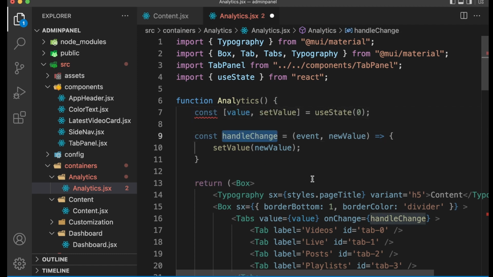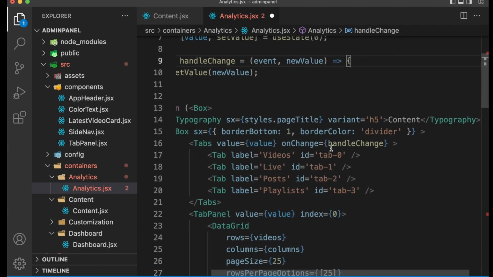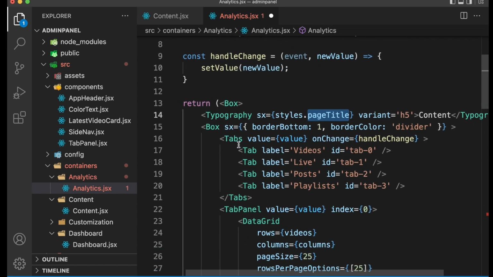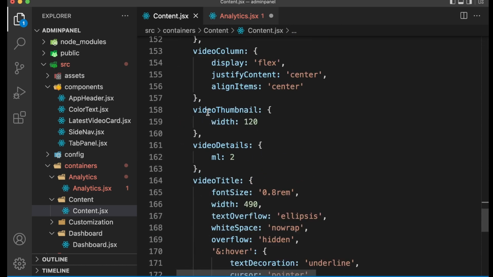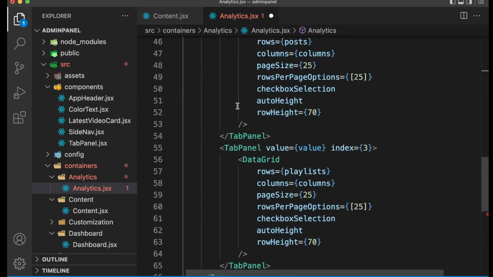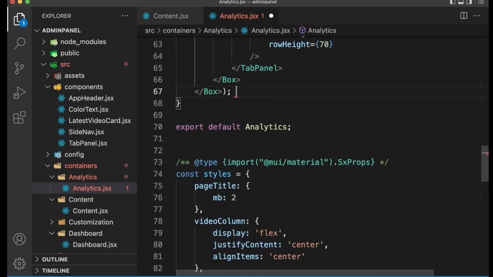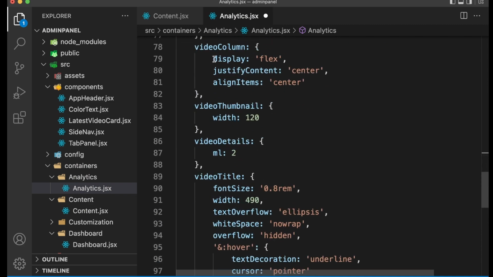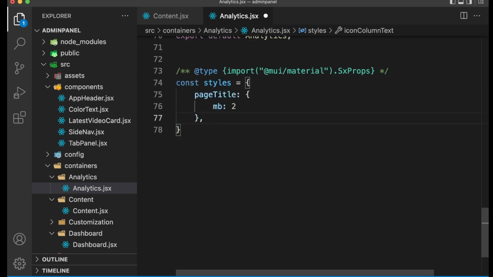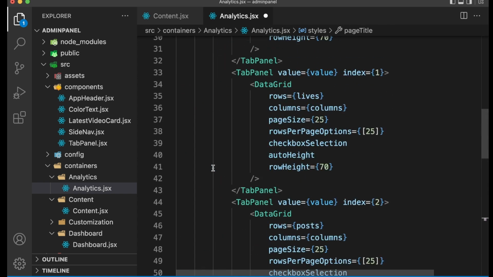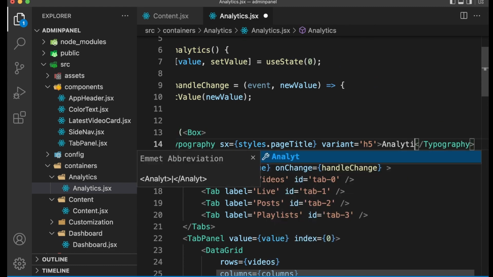Yeah, handle change. This part, what the problem is. I think it's an issue with VS Code. Let's continue. Yeah, page title. So let's also bring the title style section. Sorry. Yeah, I'm copying it here, pasting it here. Oh, it seems there's a problem here. Yeah, we just need a page title, I think. Let me remove others. Yeah, page title, we have used it here, so we can change it to analytics.